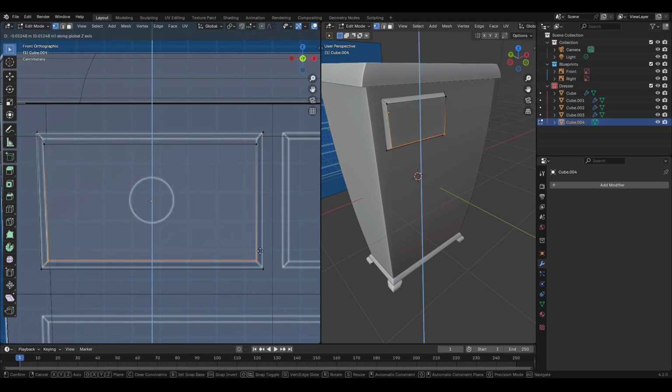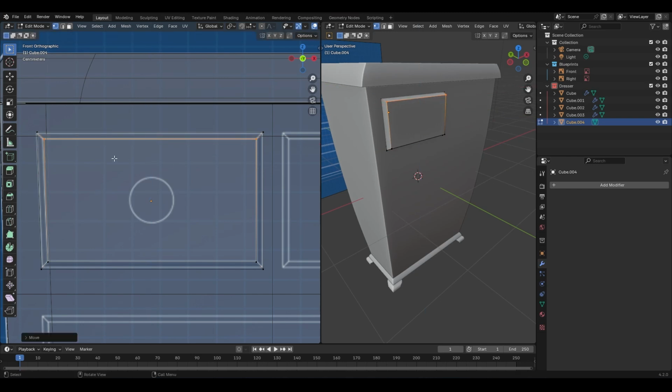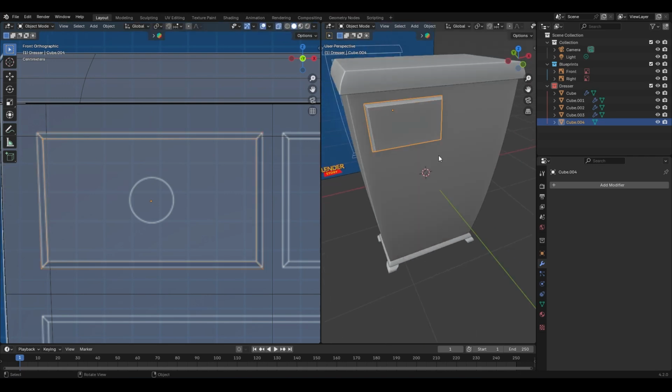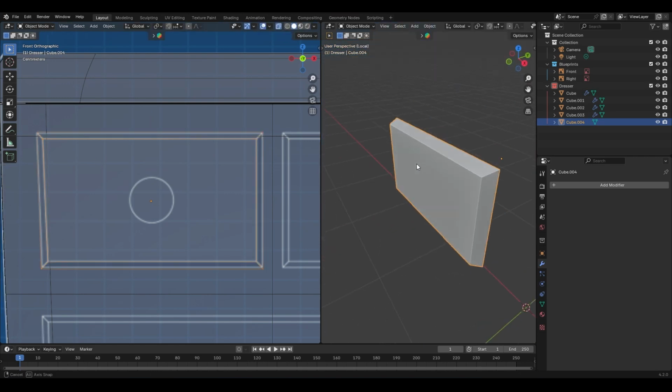Then I'm going to adjust the position of these 2 vertices. I'm going to select these and move them up a bit. I'm going to also move this one slightly to the left. Great. Now I'm going to press the / key to enter local view.